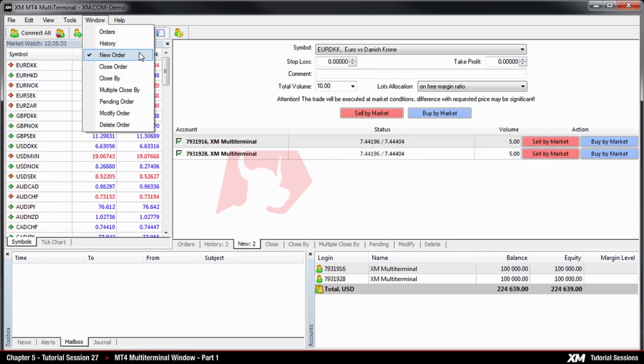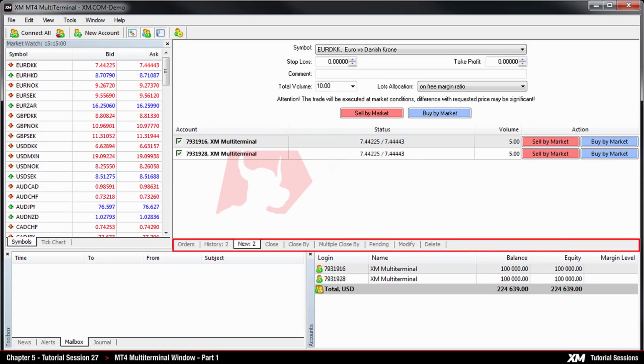In the next tutorial, we will demonstrate in further detail how to place, cancel, modify or delete an order using the MT4 multi-terminal window. End of part 1.